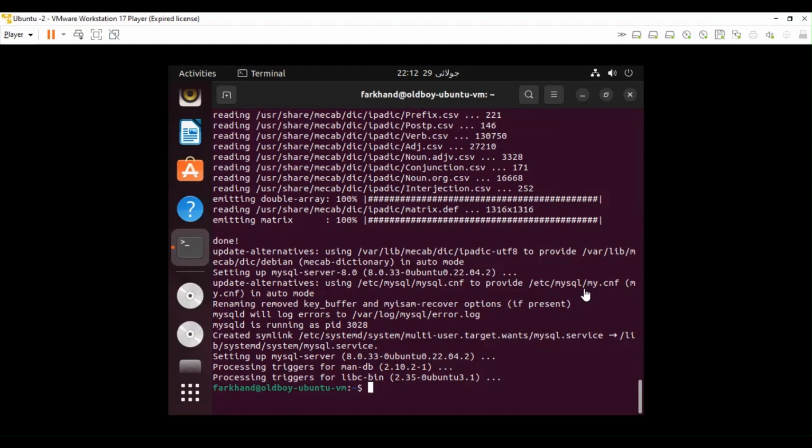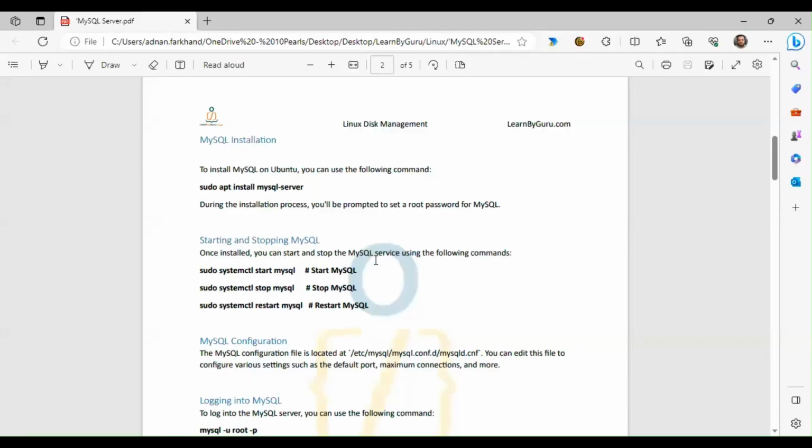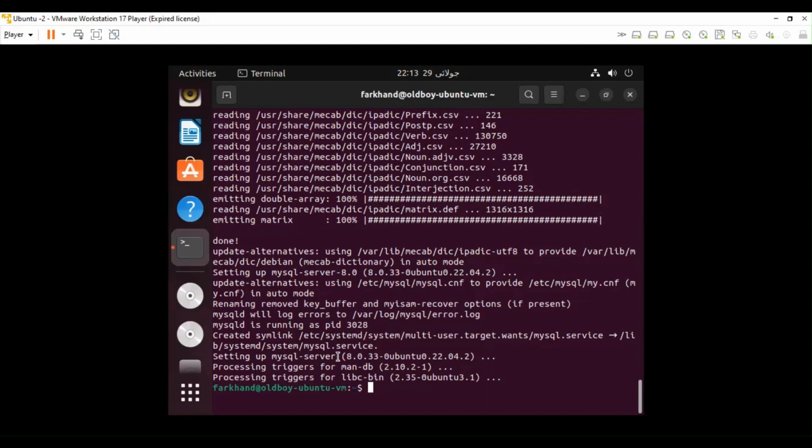So going back to our notes, we can start and stop the MySQL instance by using the standard systemctl command to start MySQL, stop MySQL, or restart MySQL, right? So for example, let's go here. MySQL is already starting up. So it is already started.